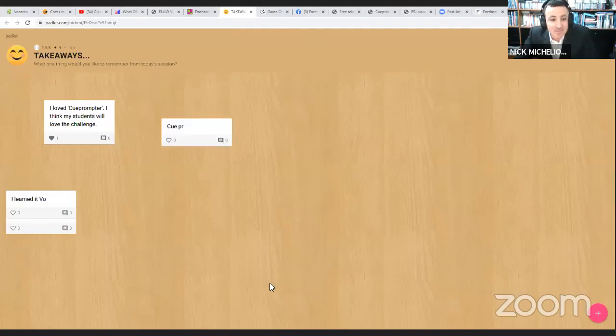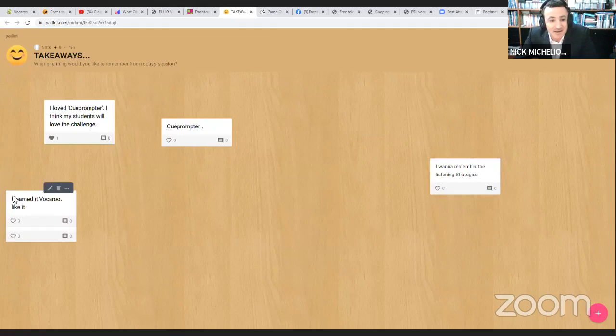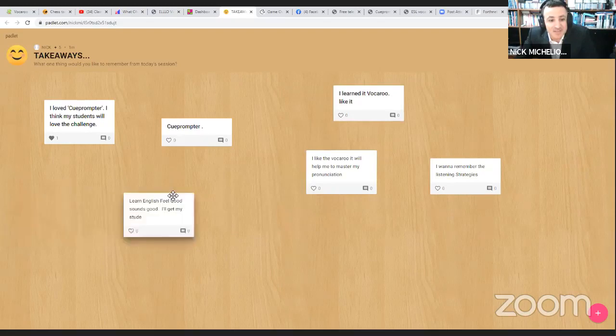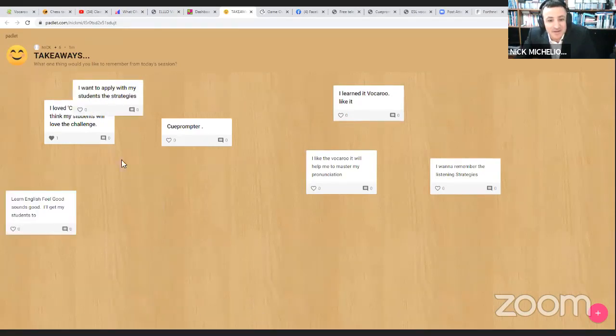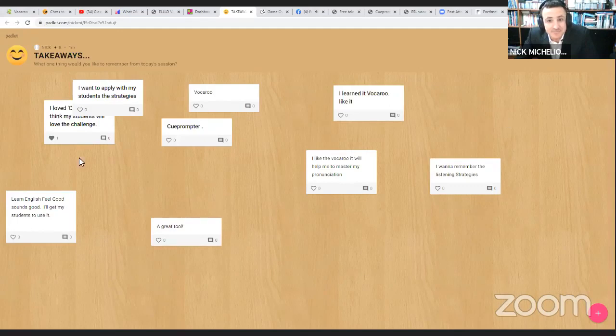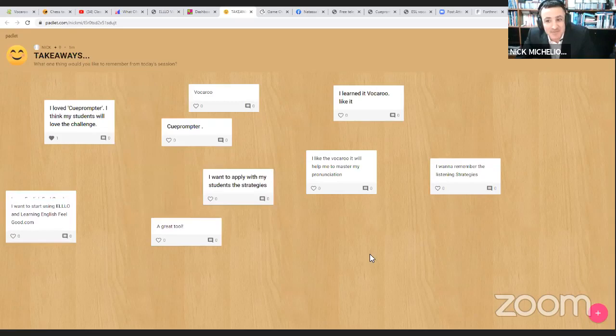I want to remember the listening strategies. QPrompter, okay. All right, let's see. Learn English. Somebody liked Vokaru, I like it too. Learn English, Feel Good, sounds good. I want to apply the strategies with my students. A great tool, which one is a great tool? Somebody said QPrompter. Anything else? Come on, feel free to post more.